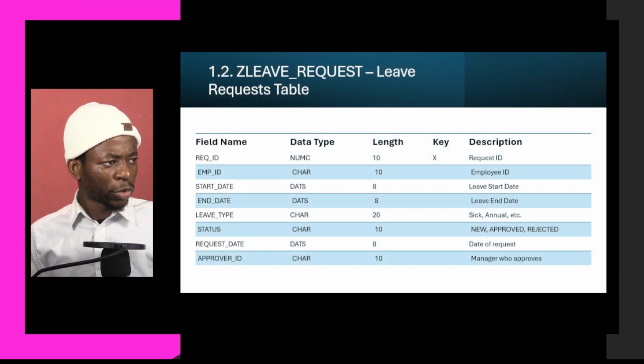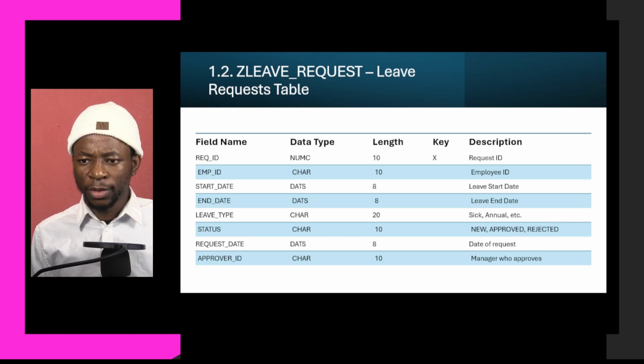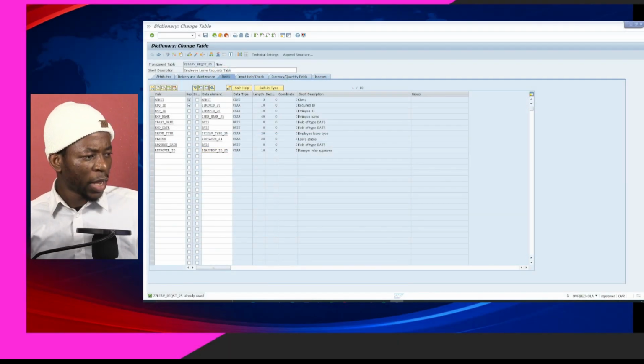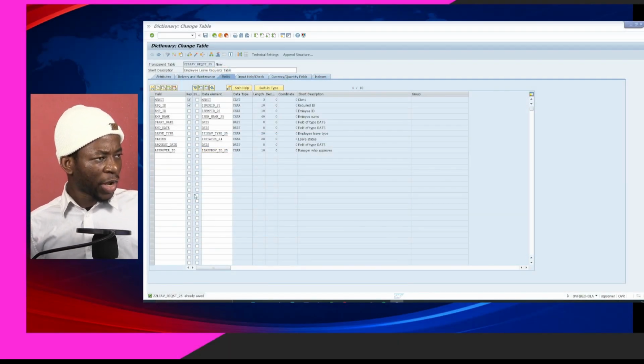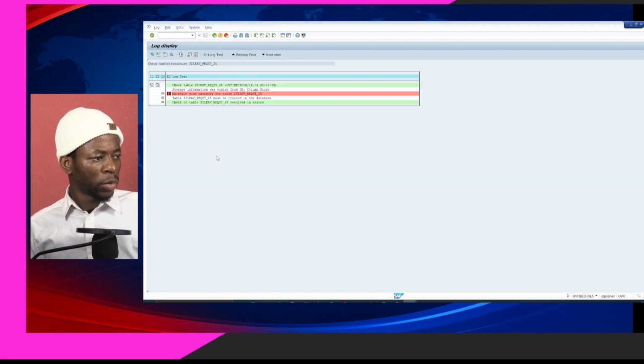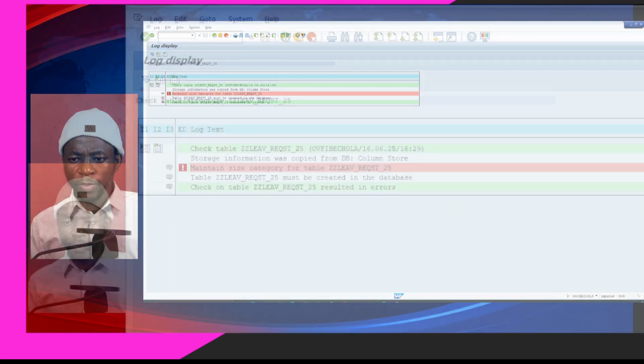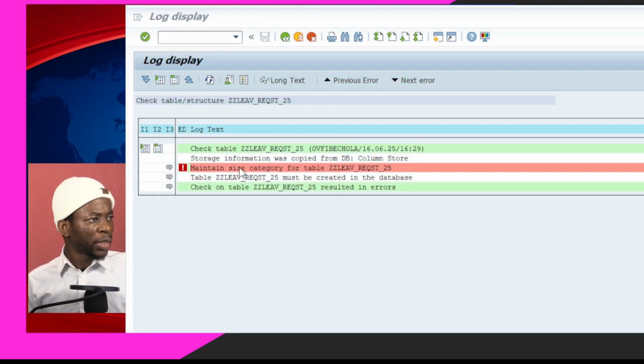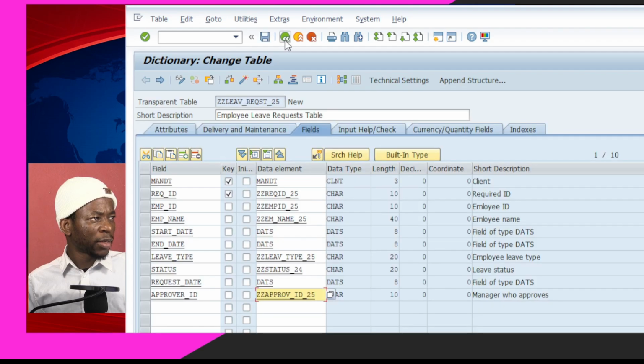So just click on Control S. It says the leave request already saved. Then we need to activate. Let's check for inconsistency, Control F2. Maintain size category. So you see here, forgot something. Maintain the size category for this table. So let's go back. That's why it's always good to check for inconsistencies.